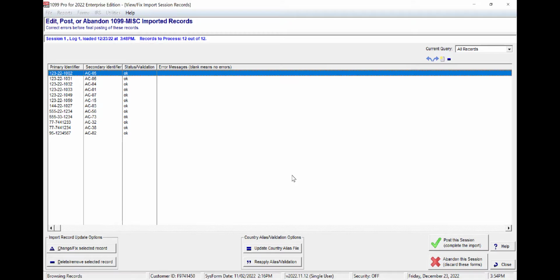The software will now display a preview of all records in the import session and their associated statuses. Statuses can vary between OK, Warning, Error, and Reject. All warnings, errors, and rejects will float to the top of the list of records. If everything looks good, click on the Post This Session button located at the bottom right of the screen.